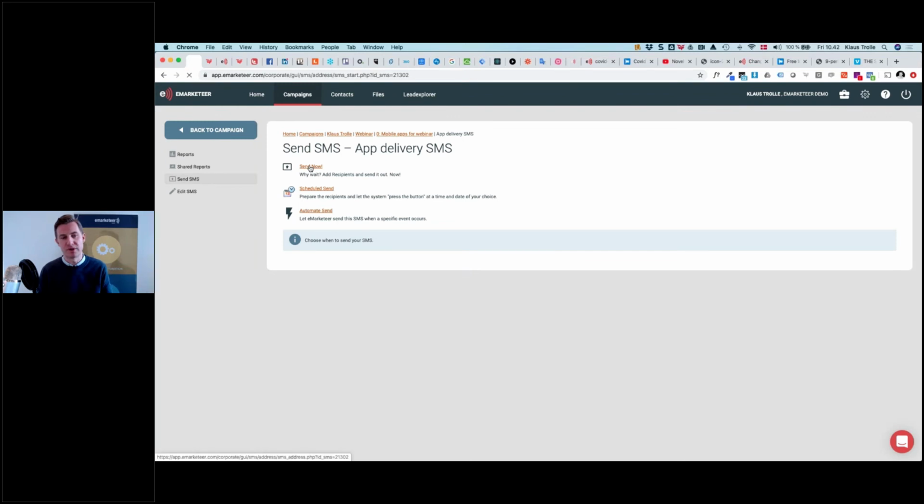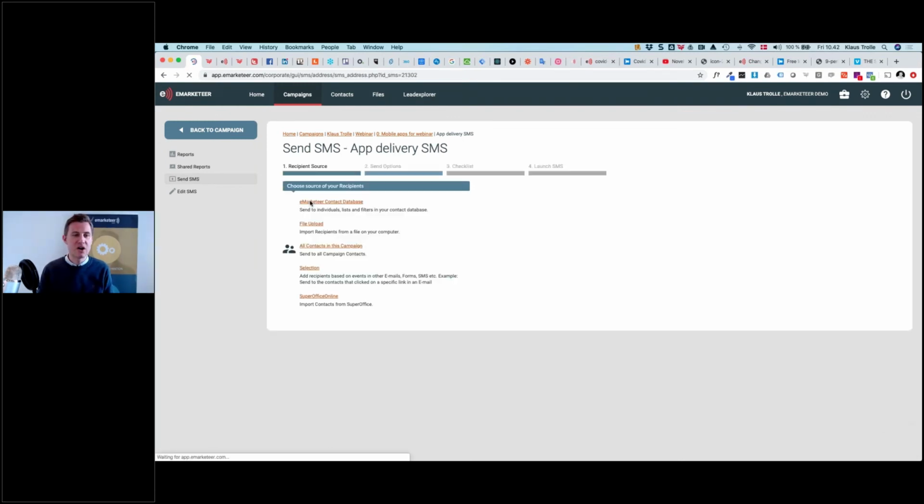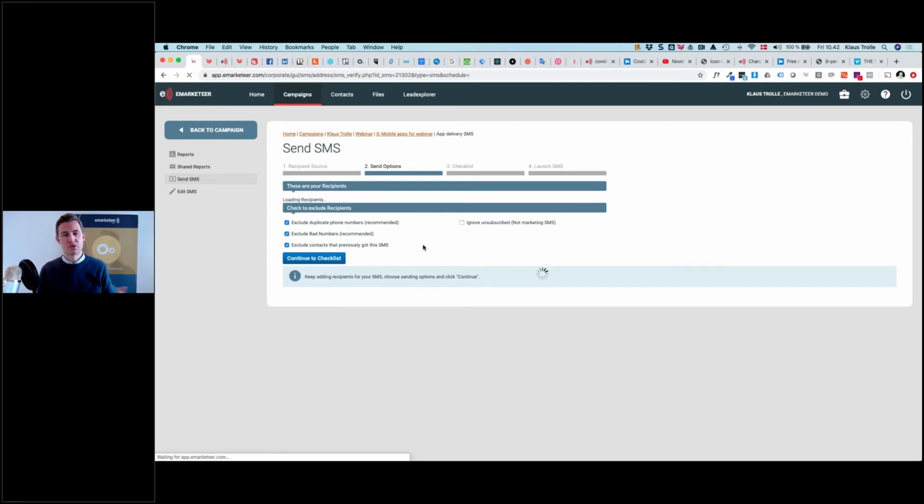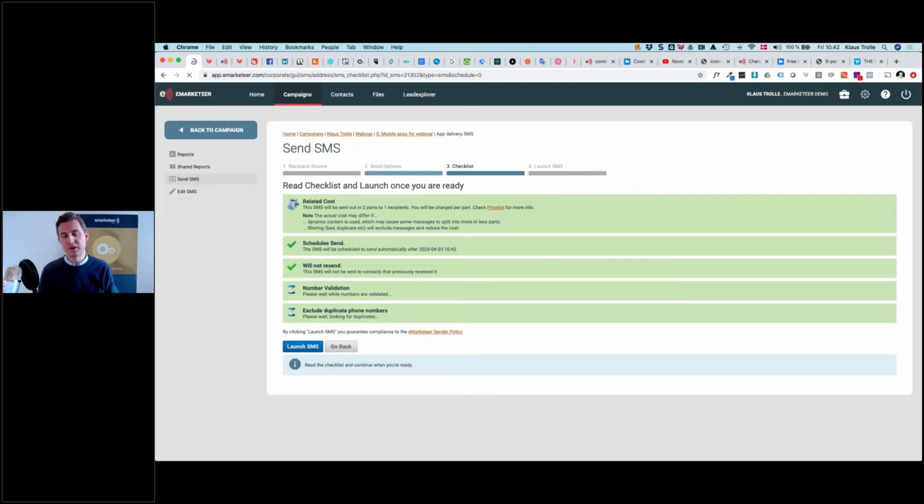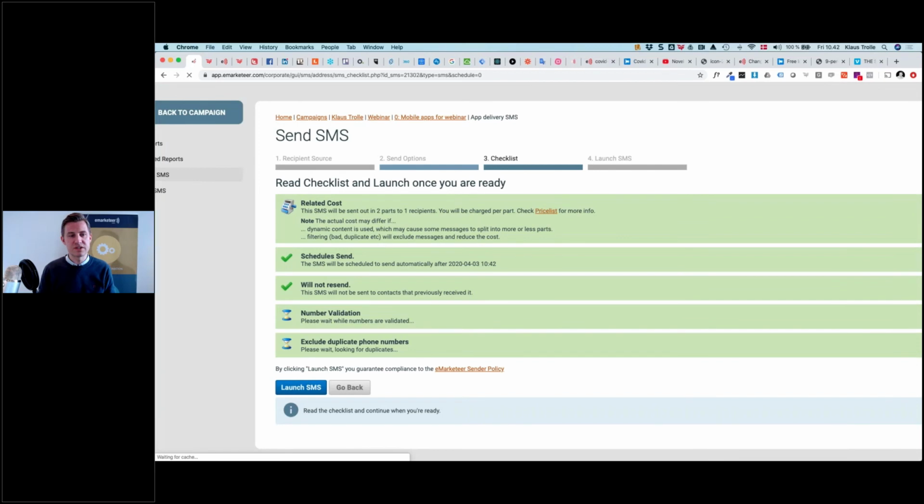So you click send now, you choose your recipients. I'm going to say all contacts in this campaign, but you can choose from your CRM system or lists and files. You go through the send card, just like you're used to from emails, and continue to the checklist. The checklist will tell you the status of the send out, saying there are related costs because we charge per SMS that you send, because we pay the mobile carriers for this. It will say when it's scheduled, and that it will not resend if previously it was sent to the same contact person, and so on. So you've got a little send card checklist here, and you can go ahead and click launch the SMS.